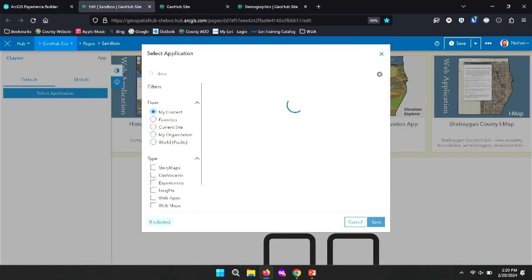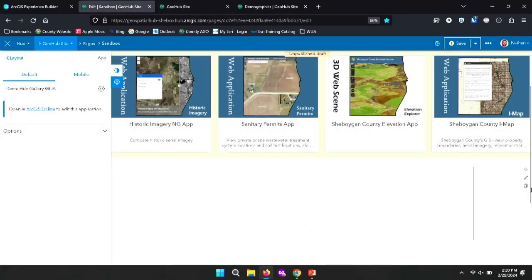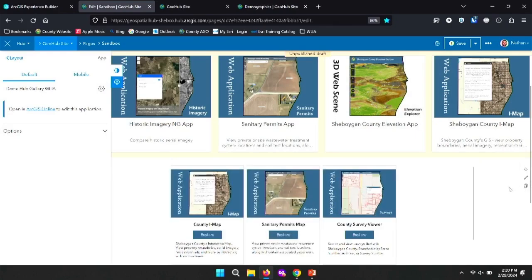And we're going to go, if I can spell. No, I don't want to open it, Esri. There we go. And then it just embeds your Experience Builder app in there. So now your app gallery is embedded into your hub site. So then when you need to make changes to your app gallery, you go to your Experience Builder app.